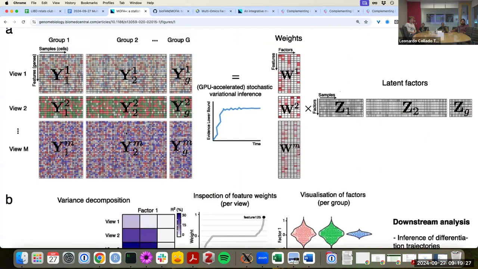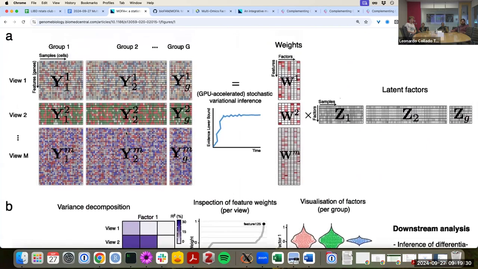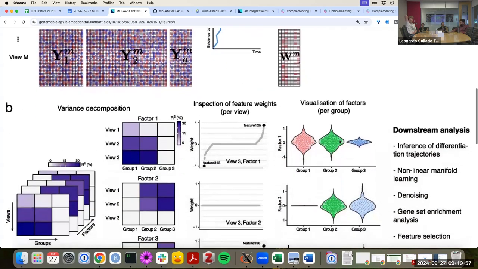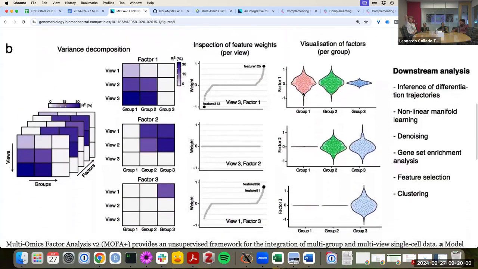This figure over here from the 2020 paper is very similar to the one from the 2018 paper. They just renamed the things as views. So this concept of a view is basically an input assay that you provide. It could be your proteomic data, your transcriptomic data, your lipidomic data, etc. You'll be able to build those factors. Ideally, those factors then will be associated with some of your groups.